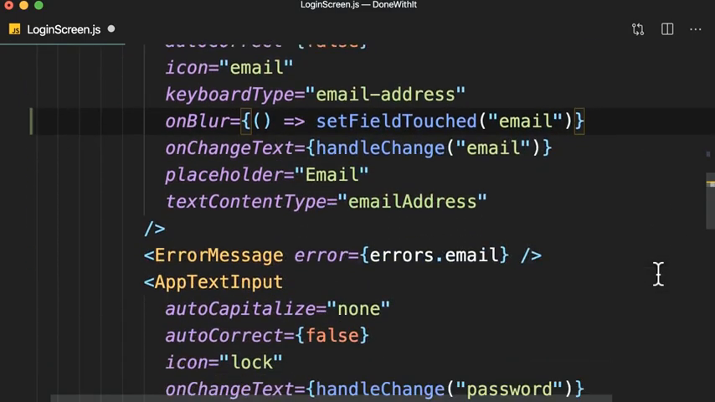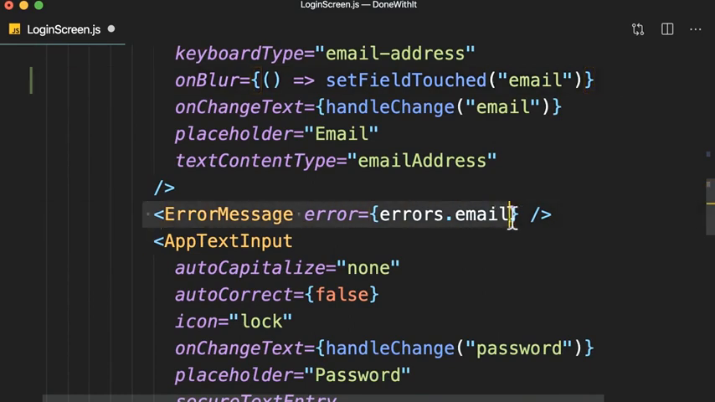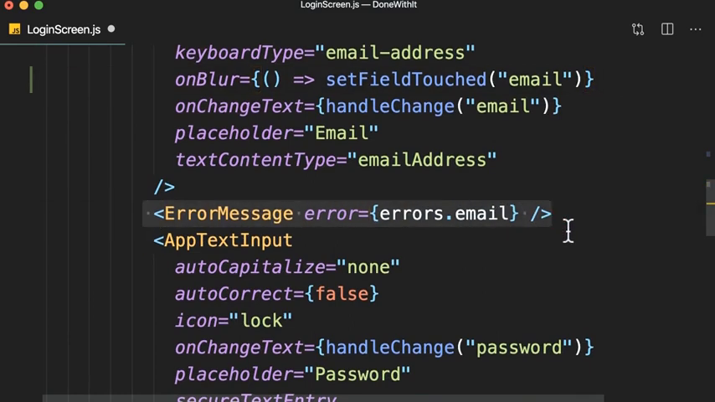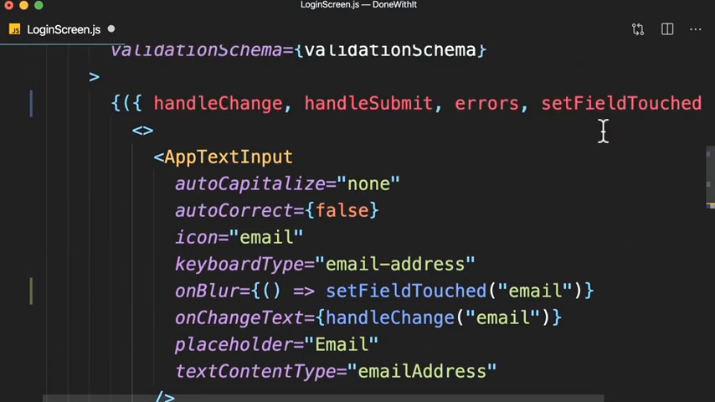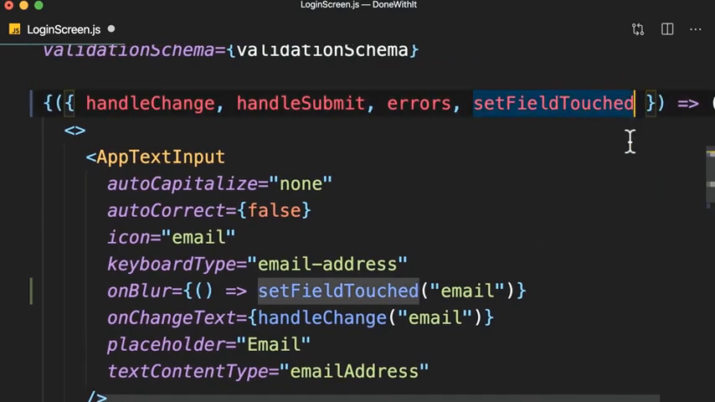Now, we want to render this error message only if the field has been touched and it has an error. There are two ways to do this. One way is to use conditional rendering in React. So we wrap this in braces. Now we need a Boolean expression. We need to know if this field has been touched. To detect that, once again, we're going to add a property here.